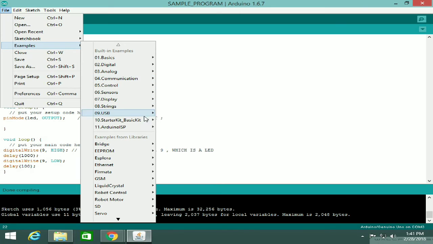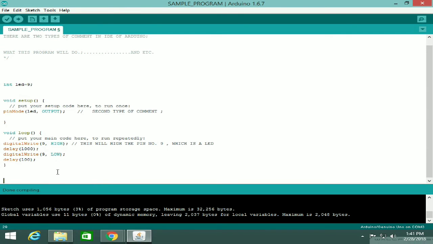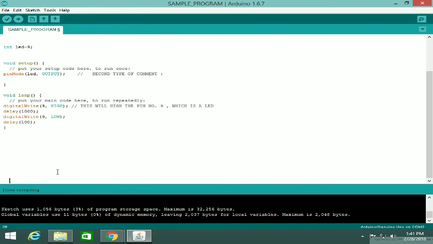In the next lectures we will discuss the basic programs, but in the next lecture we will start electronic components basics for connecting the wires. We will deal with the Arduino hardware as well as software.